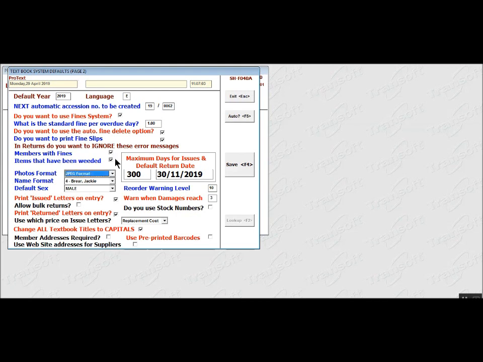ProText allows you to put photographs against each of your library members. If you want to use the photographs, then you can use one of 2 formats, JPEG or bitmap. If you're not going to use photographs, then click on Photos Not Used. Now the system would know that there is no photograph available for a particular member.